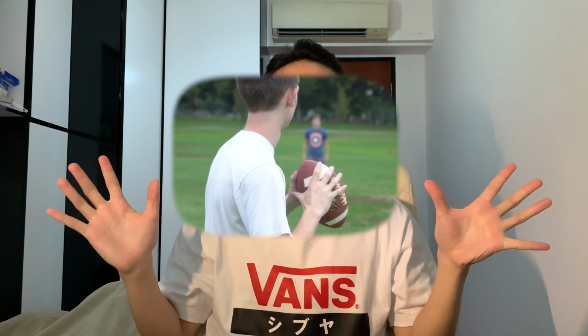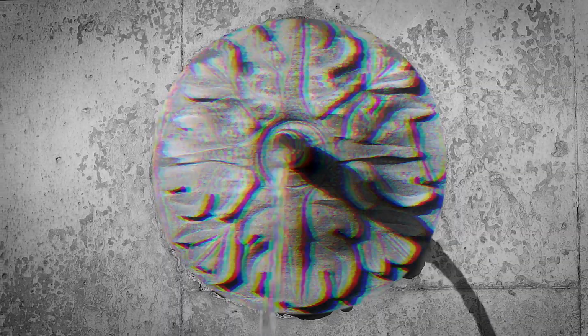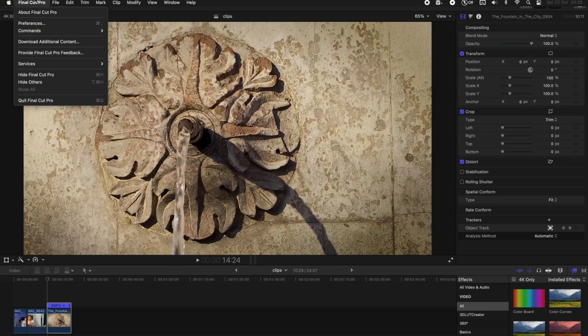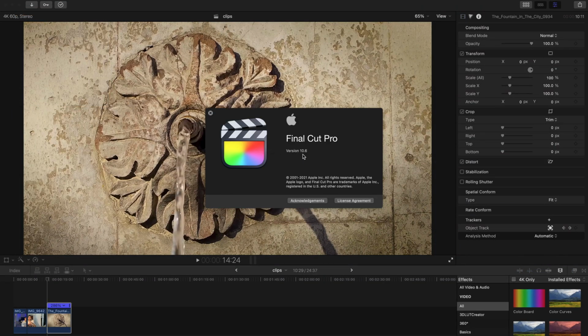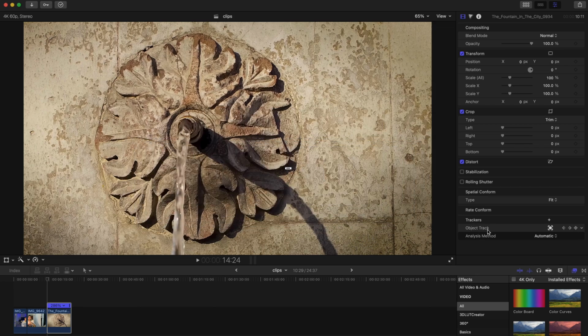Today I've finally updated my Final Cut Pro to the latest version, 10.6, and I've realized that there's an auto tracking feature being added to Final Cut Pro 10. I'm gonna show you a few ways to apply this new object tracking method in Final Cut Pro.